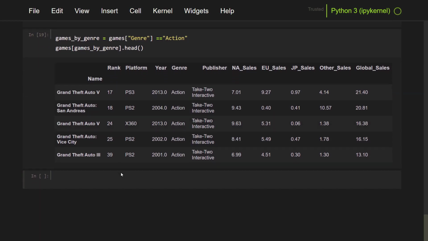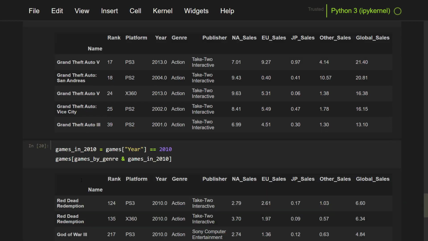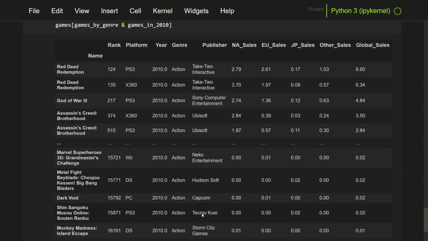Now, let's create a variable to select games made in 2010. Let me set games_in_2010 equal to games year equal 2010. Now let's filter by the two variables we have. Games, square brackets, games_by_genre, and games_in_2010. So the action genre games made in 2010 were written on the screen.